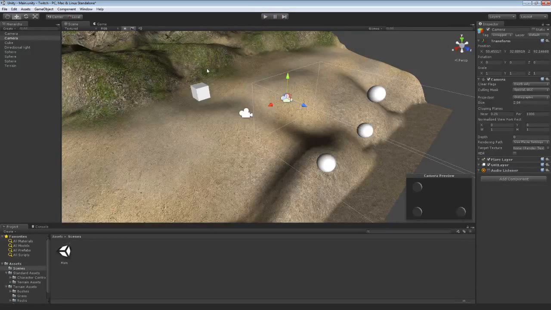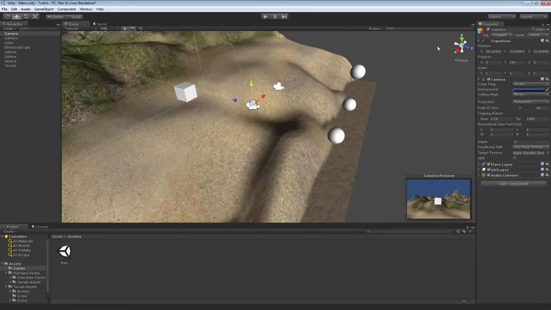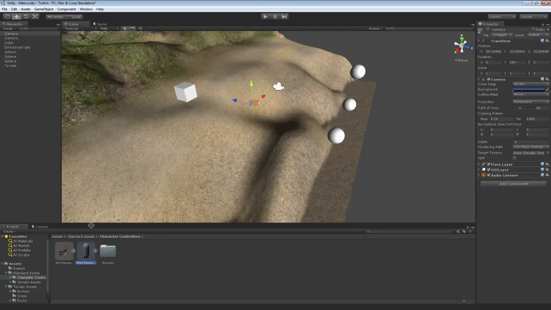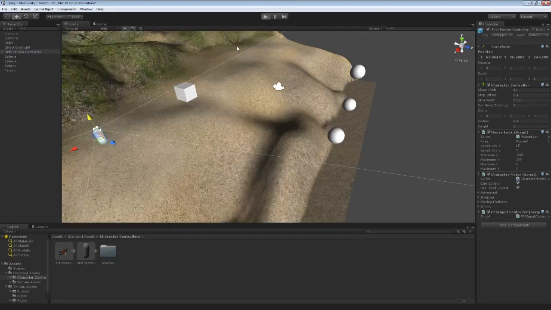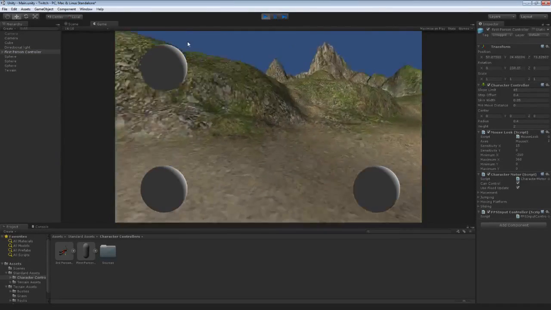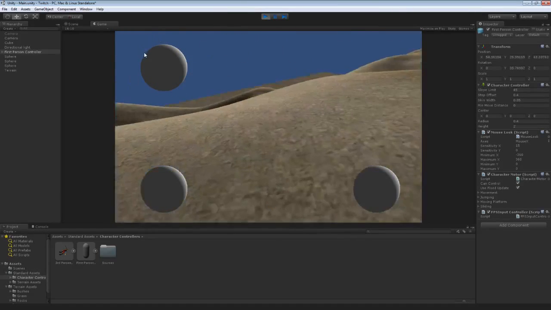And to really emphasize this, this camera here, I'm going to disable. And I'm going to come down here to my character controllers. These exist from the last time I ran this. I'm just going to drag a first-person character controller into my game. And that's all I'm going to do. And I'm going to run my scene. And all of a sudden, I have my HUD, and it's following me around and showing me stuff.